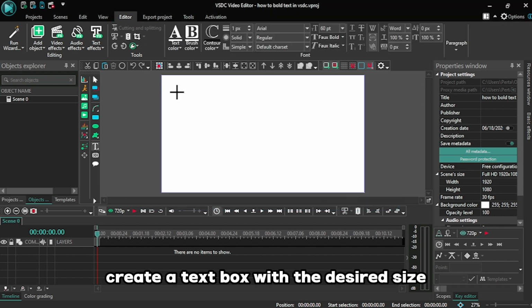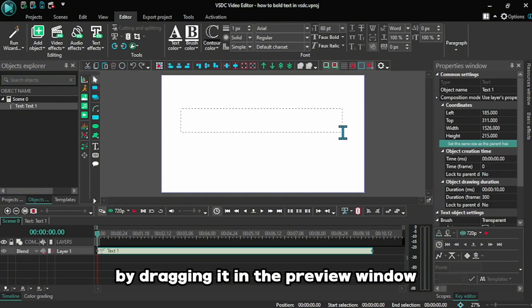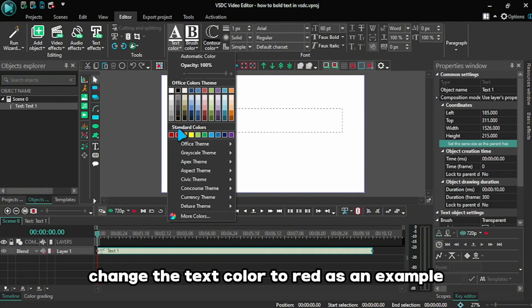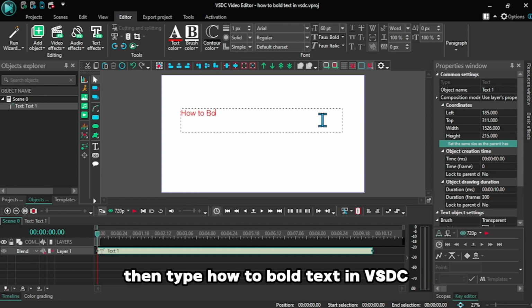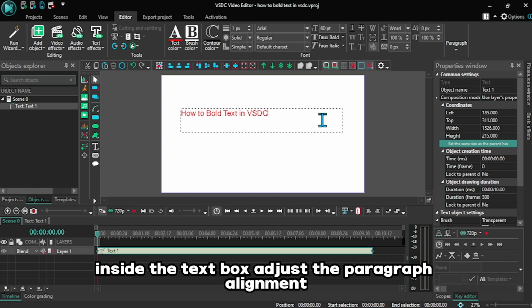Create a text box with the desired size by dragging it in the preview window. Change the text color to red as an example so the text is easy to see. Then type How to Bold Text in VSDC inside the text box.